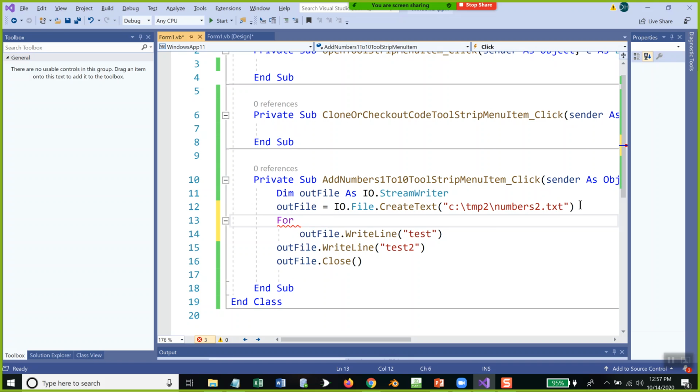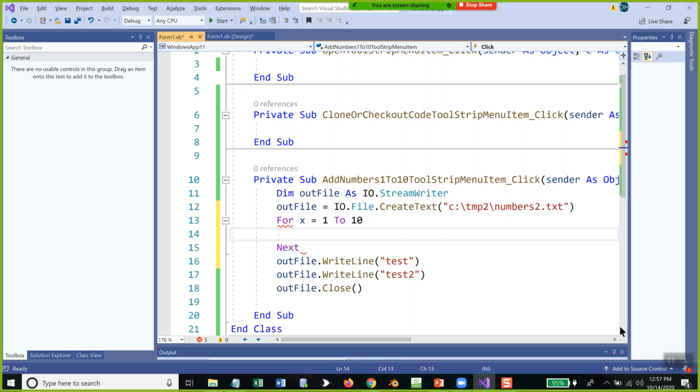Okay, I'm going to cheat. For x equals 1 to 10. There we go. I wish Visual Basic was like every other language. So now I'm going to write these out.